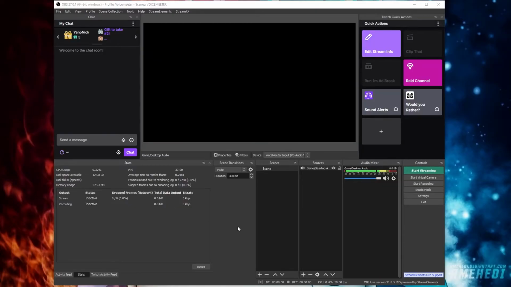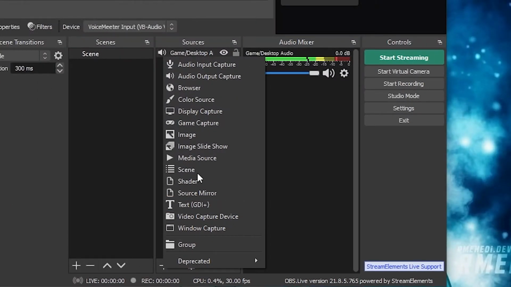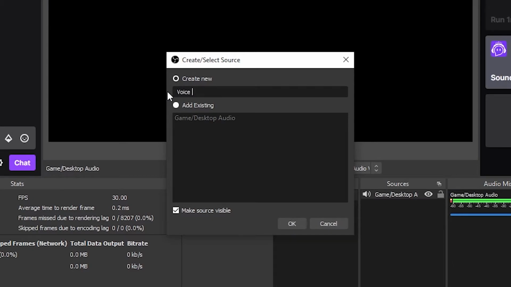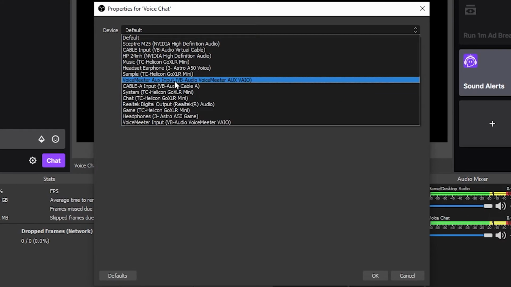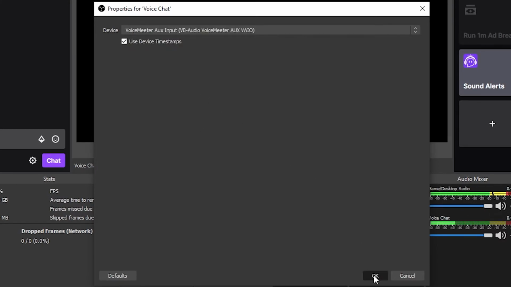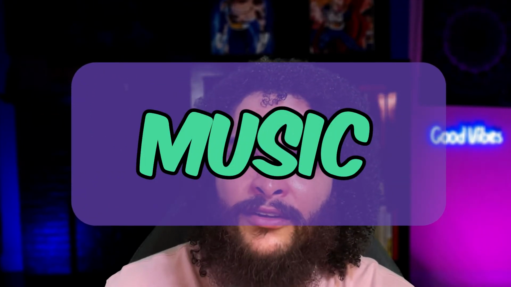The next step is getting Discord to show up in OBS. For this, you will need to add a new audio capture device and select Voicemeeter aux input. Now, if somebody's talking on Discord, you'll see that show up in OBS. So if you ever need to, you can just mute it for your stream, but still hear it in your own audio source. You can apply effects through OBS. You can do whatever you want. You have the power.